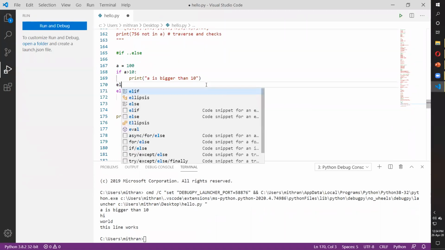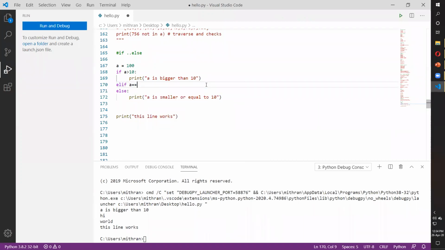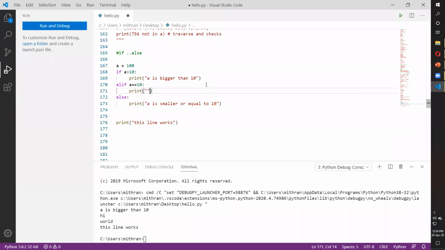So if I type elif A is double equal to 10, colon, press next line, print A is equal to 10. A is equal. Okay, so A is smaller than 10. Now right now, I have my if condition. So in here, I have three choices. Out of these three choices, any one choice is going to work, based on the condition you are giving.